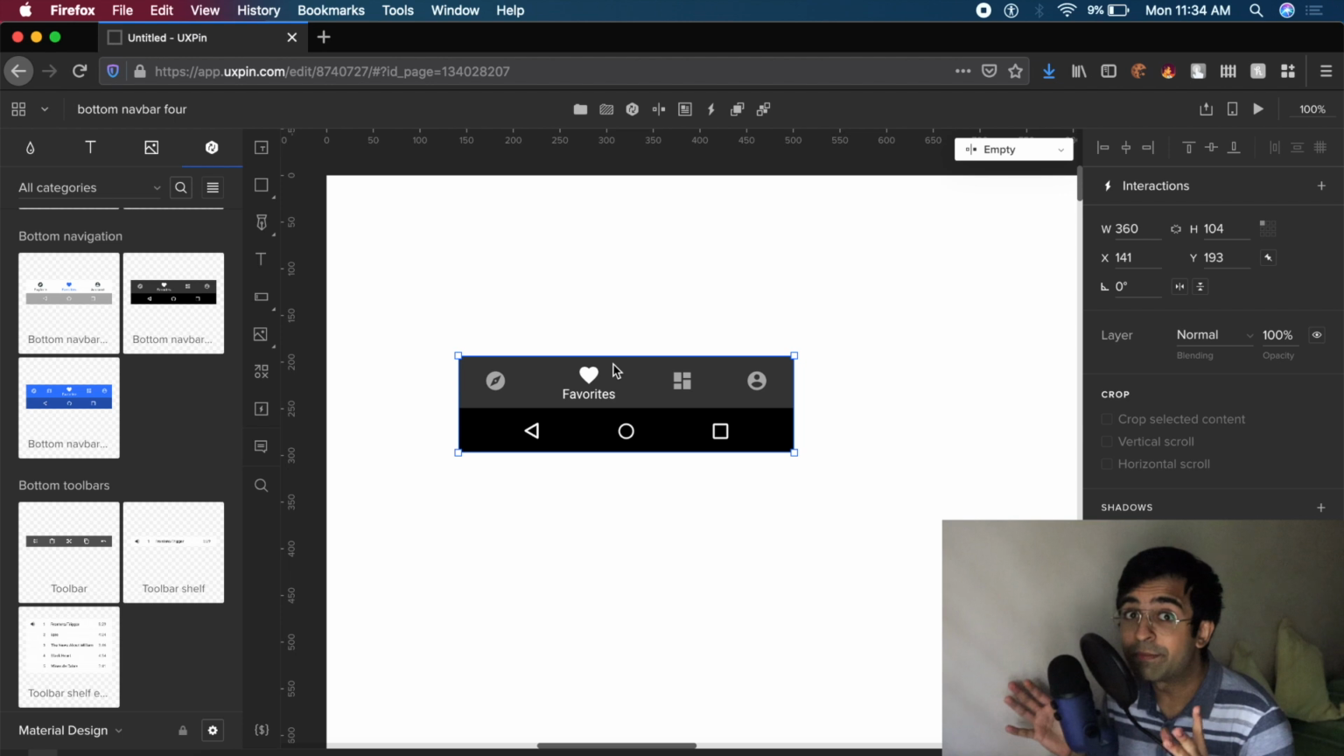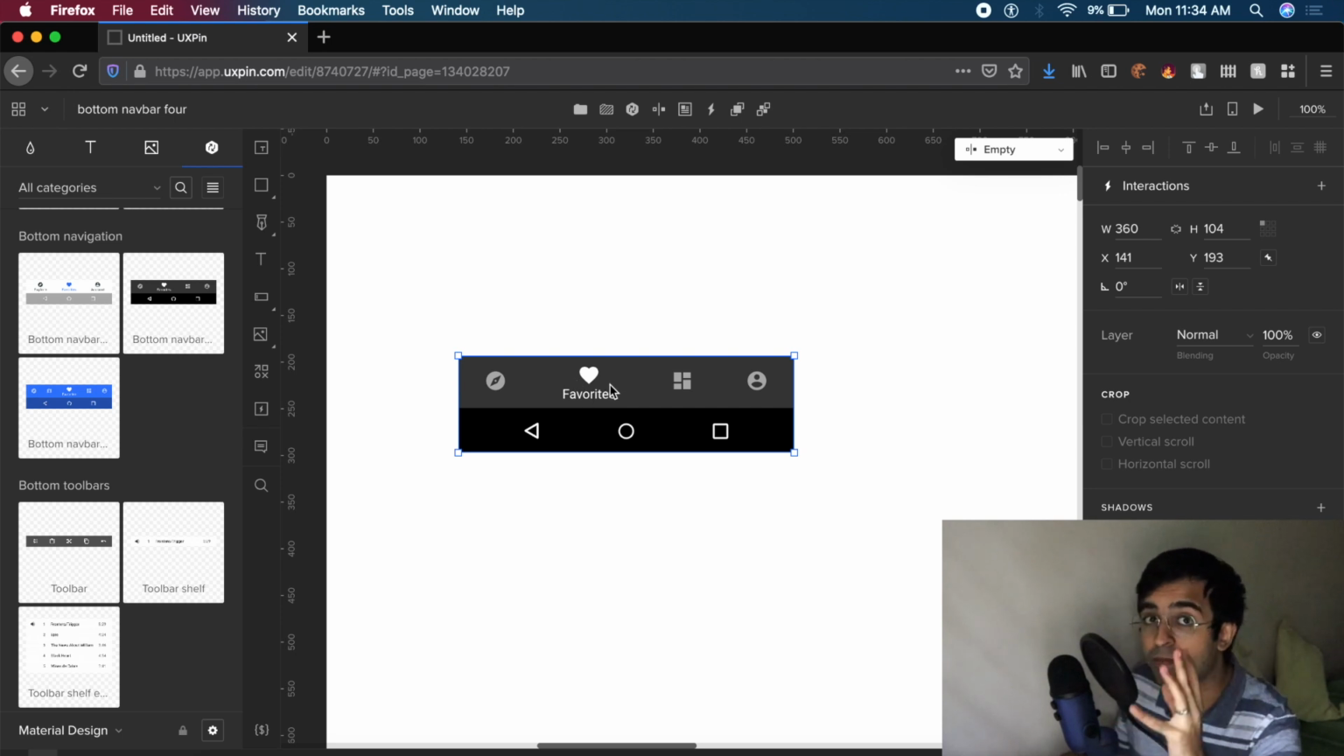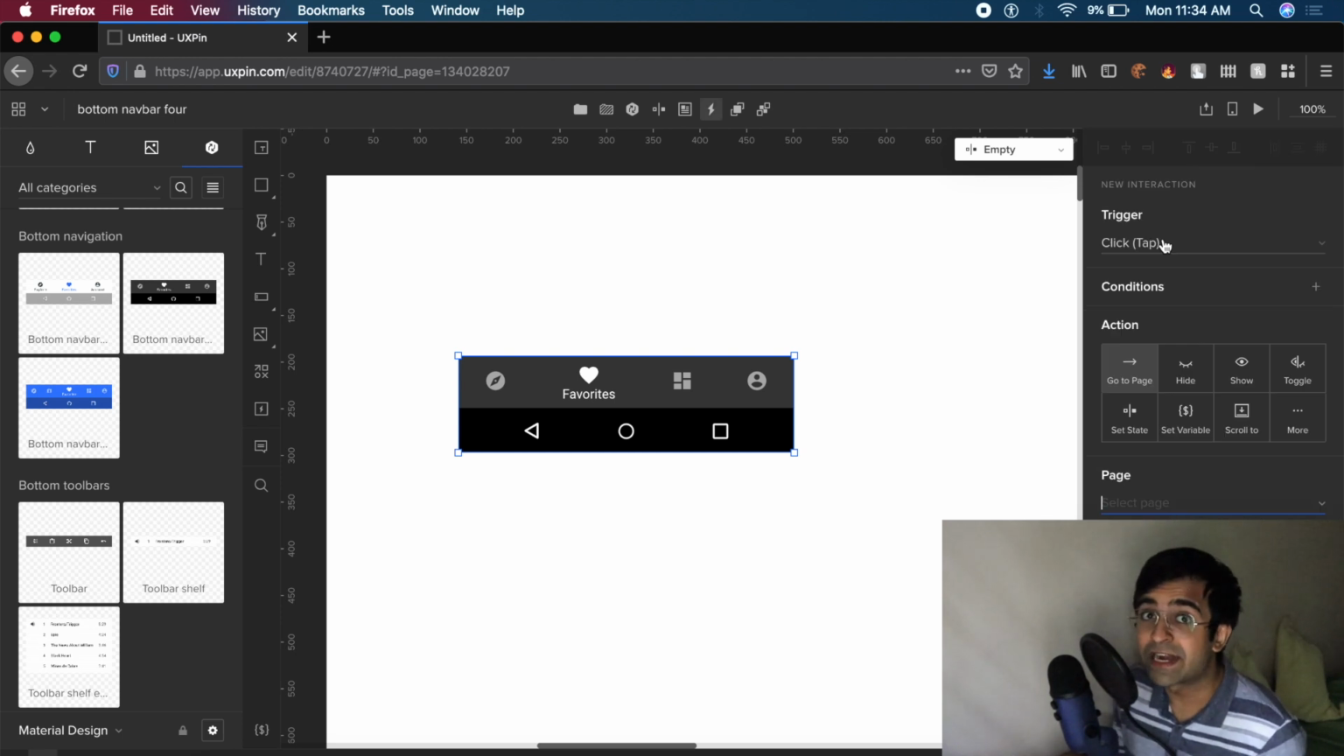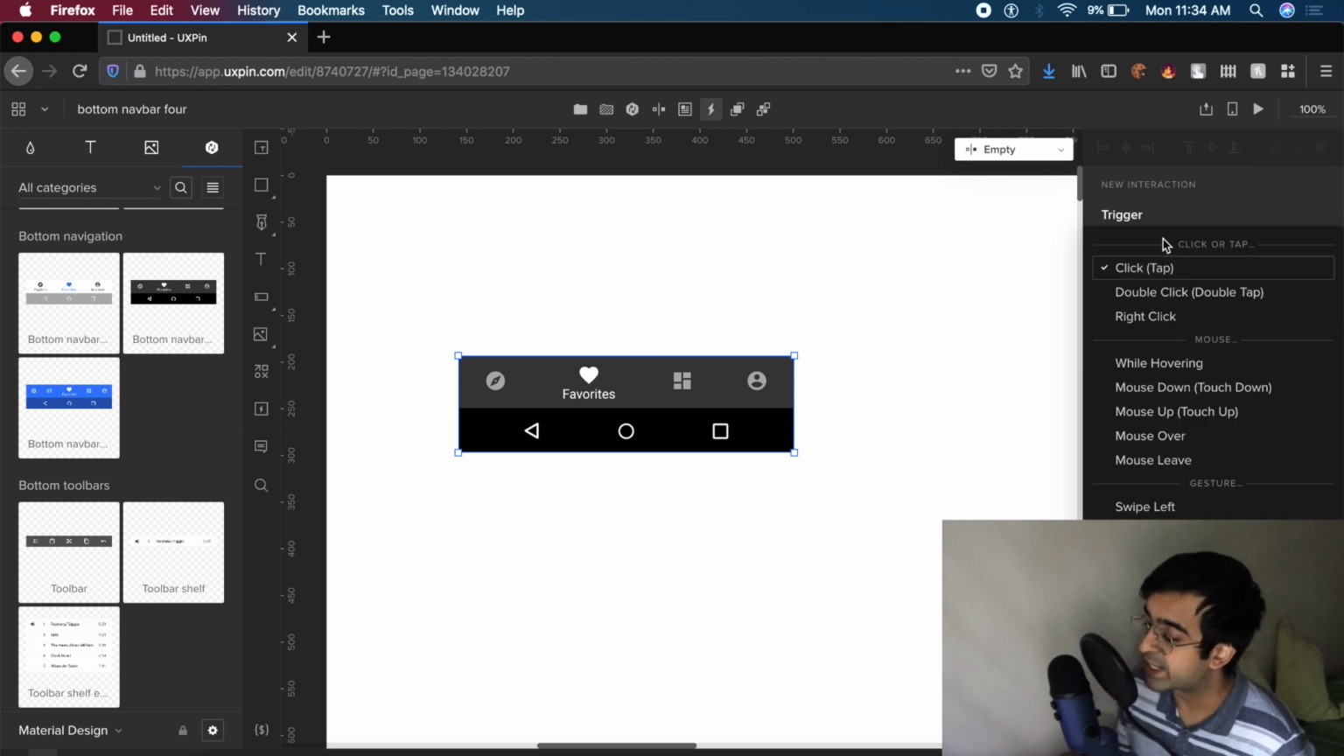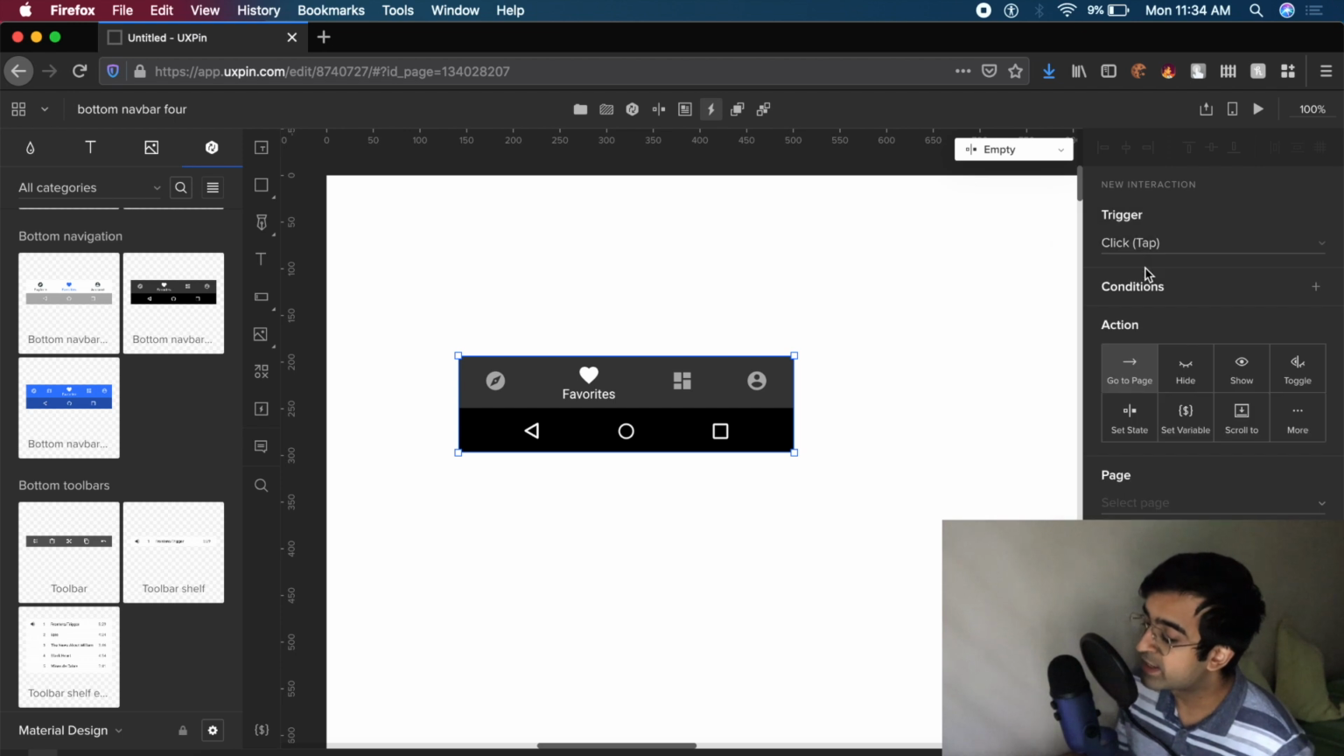Now, adding animations and interactions is where it gets really, really interesting. If I click on any element on my artboard right here, just like this nav bar at the bottom, I click on interactions on the side panel or the properties panel right here. As you can see, we first get a trigger, very similar to the other design tools. I can say click, which is fine.